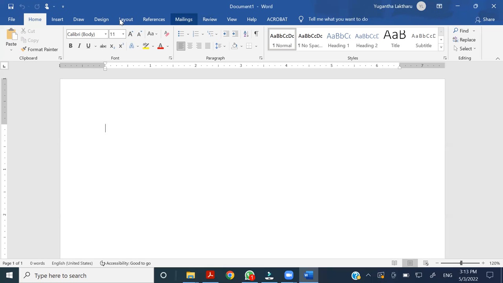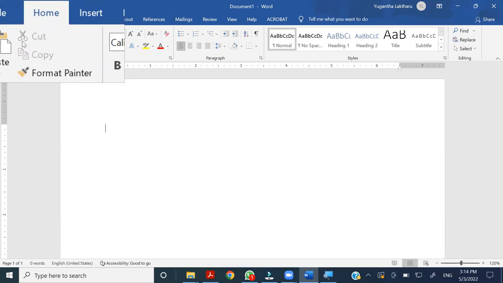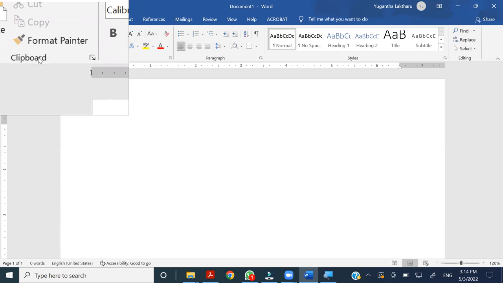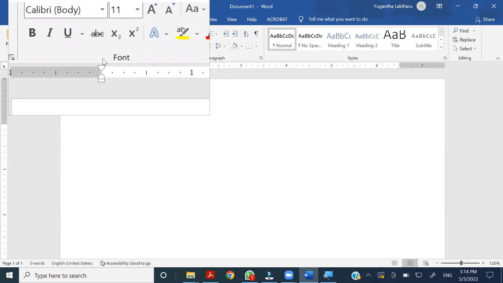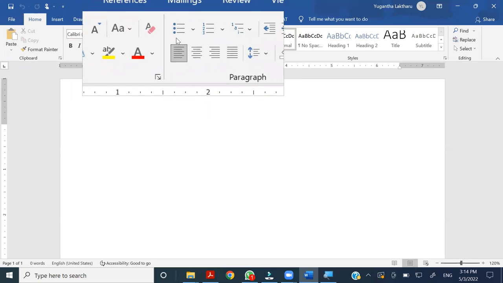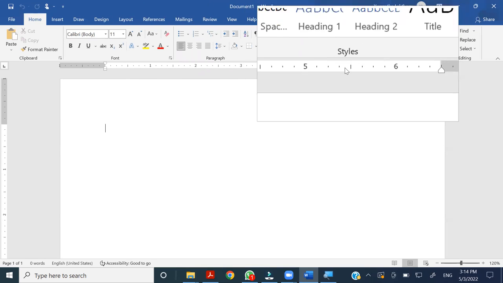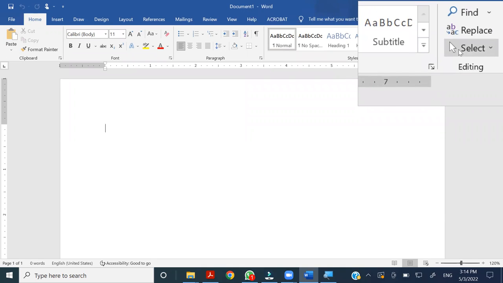So there are different types of tools under different kinds of ribbons, and one particular ribbon is divided into several different groups, right? And each group is given a specific name. As you can see in the home tab, the first group is clipboard. The second group is the font. The third group is called the paragraph. The fourth group is called the styles. And the last group is called the editing, right?